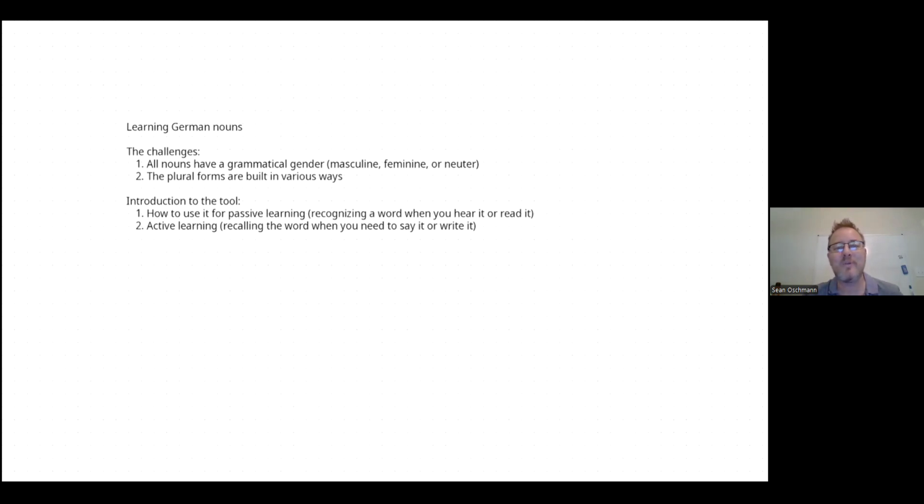So the tool that I'm introducing to you today serves two purposes. The passive learning, which is to recognize a word when you hear it or read it, which is faster and easier. And the active learning, that is for you to be able to recall the word when you need to say it or write the word.